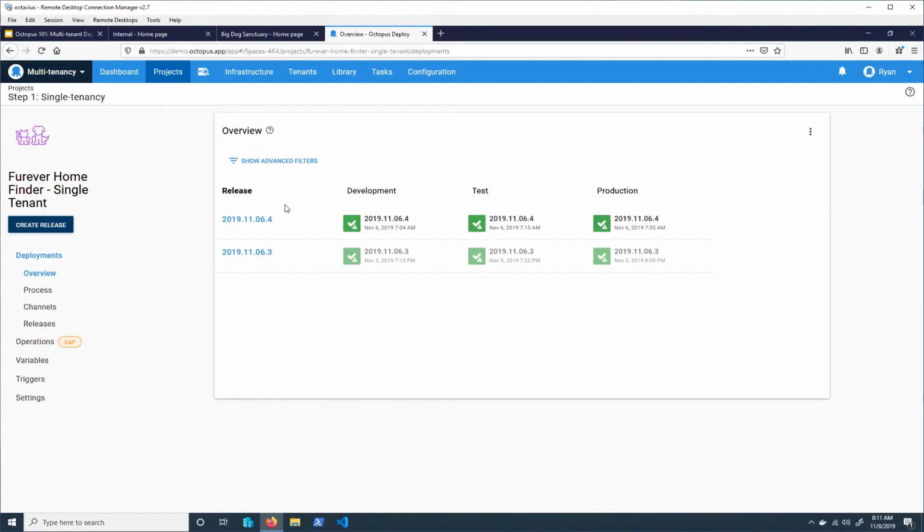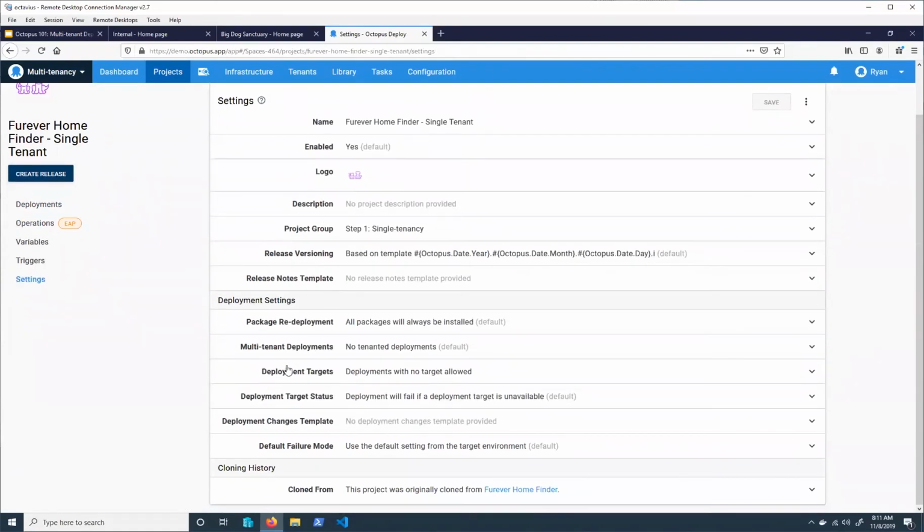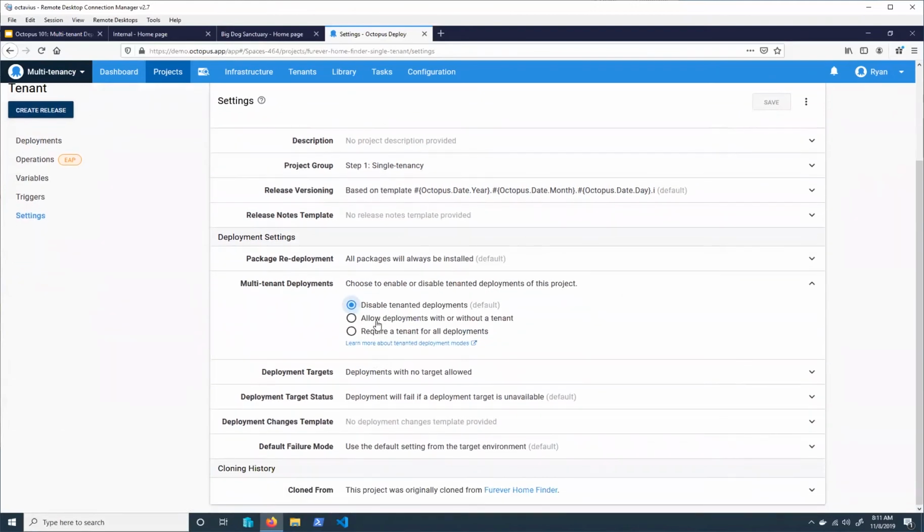So before we go look at the differences, if you wanted to take a single tenant application and convert it to multi-tenancy within Octopus, the first step you would do is go to settings. You would scroll down to the multi-tenant deployment option under deployment settings, and you would choose either allow deployments with or without a tenant. So this is kind of a mixed mode. You have untenanted deployments, which are basically what you have in this project now, and then you would have tenanted deployments alongside of it. Or if you're going to skip that step completely, you're setting up a project and you want to have tenants only, you would choose the third option, require a tenant for all deployments.